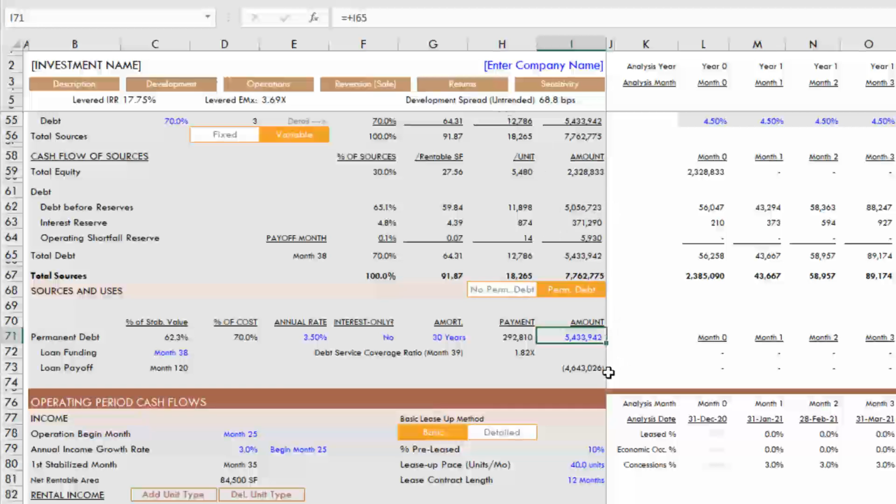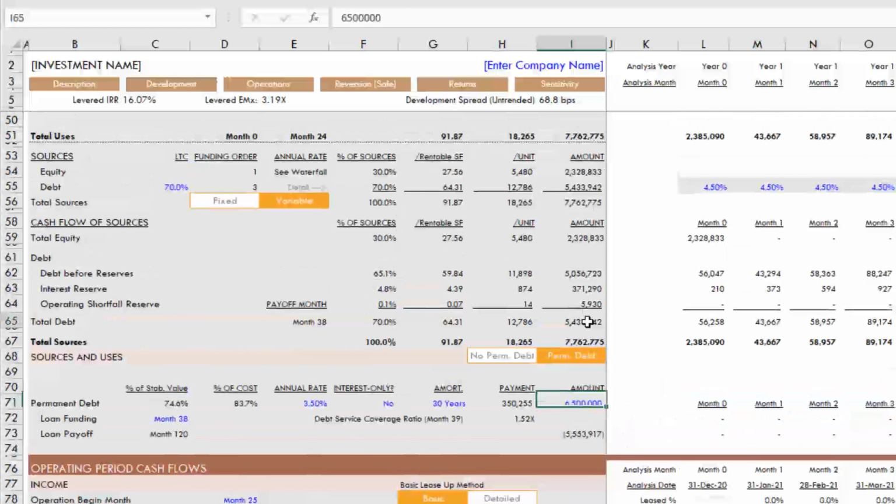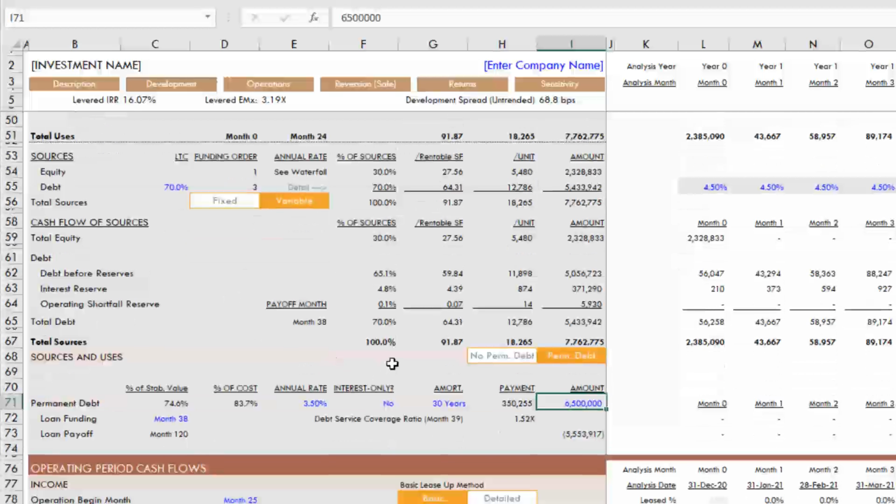But perhaps you think you can get more. So 5.4, maybe we think we can get 6.5. There will actually be now some return of equity, right? Because we owe 5.4, and we're refinancing with a loan that's 6.5, there's going to be a little over $1 million in equity that will be returned to the partners at this stage. And then we continue now. That's the end of the development cash flow section.